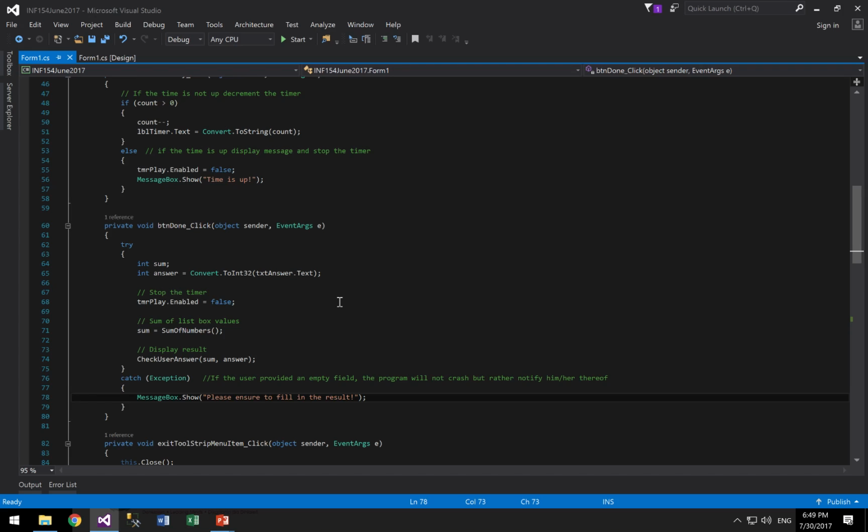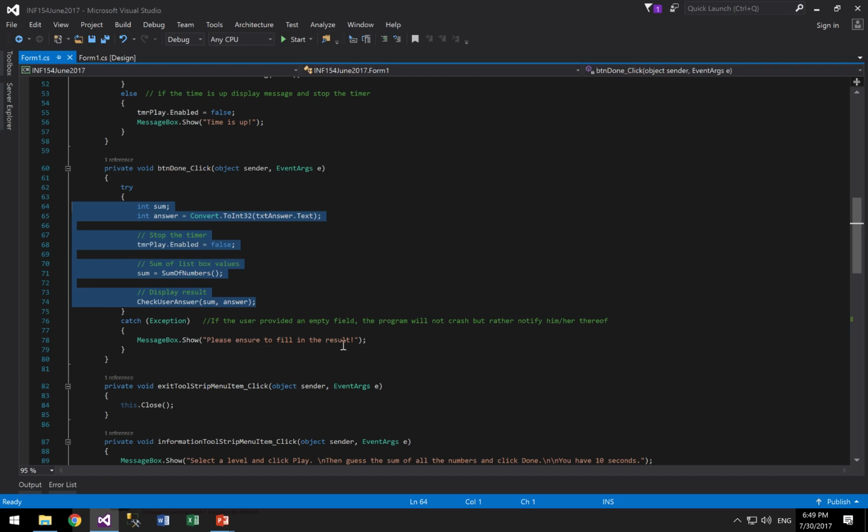Cool. If that happens, we try this. If this code works, great, brilliant, then everything works. The user actually provided an answer. But if he or she or they didn't, then we need to provide a more diplomatic approach rather than the program crashing. Then we just display a simple message box. Okay, so that was being done.